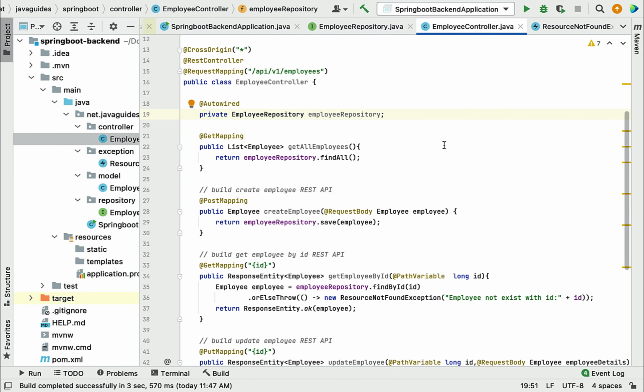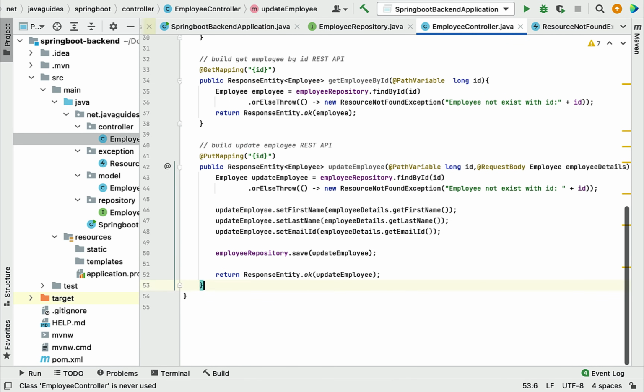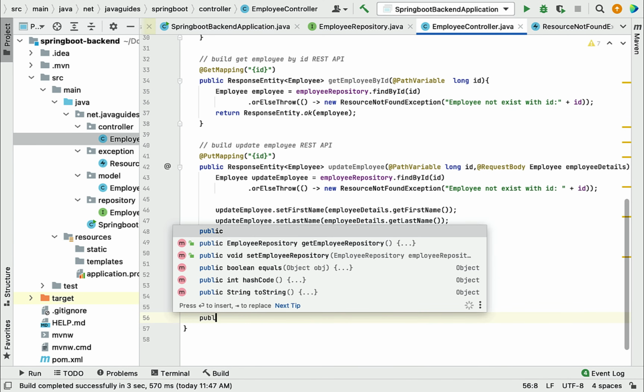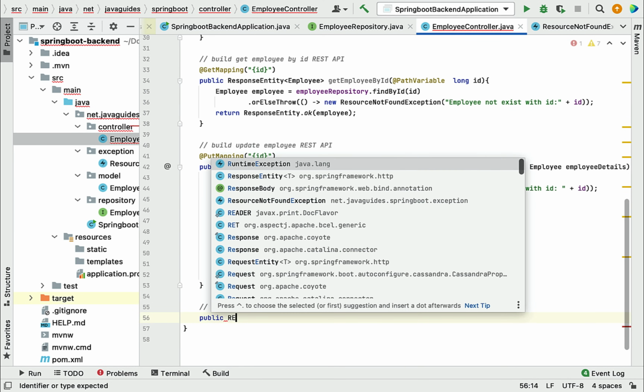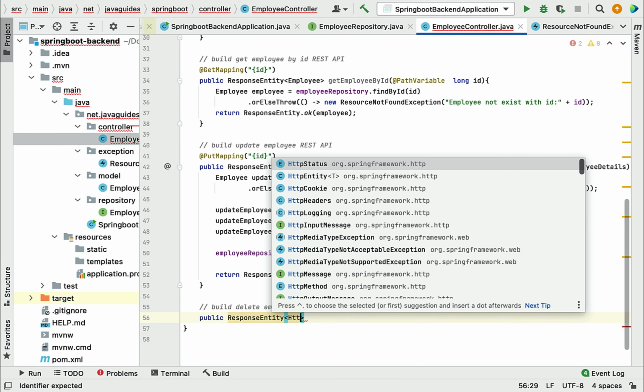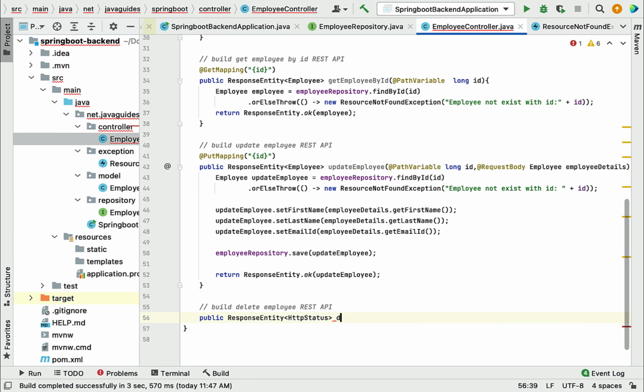Let's go and build the delete employee REST API. Let's head over to the employee controller. Within the employee controller, let me quickly write a comment over here: build delete employee REST API. Let's write public, and let's use ResponseEntity as a return type, and this is a generic class, so let's pass HTTP status as a type. Let's give the method name as deleteEmployee, and just pass the method argument id.